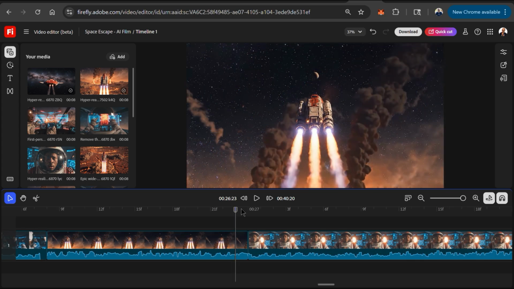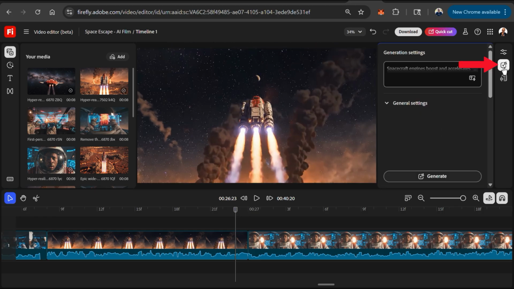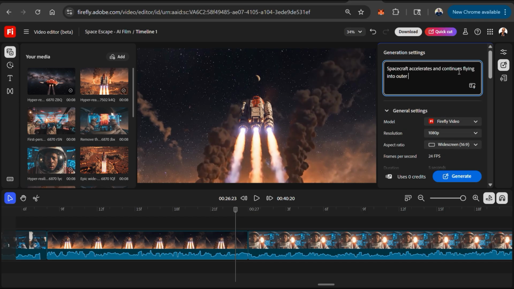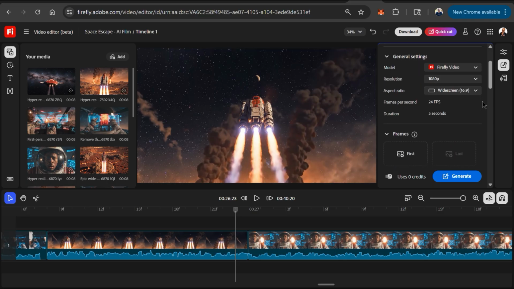So to extend my scene from this point, let's go back to the menu on the right hand side and click the generation settings icon. First, let's enter a text prompt describing what we want our scene to do. For my scene, I'm going to have the spacecraft accelerate and continue flying into outer space. And under general settings, let's first check out what we can do with the Firefly video model.